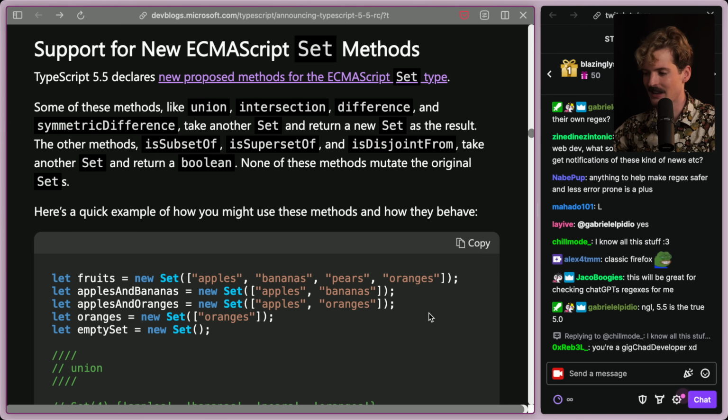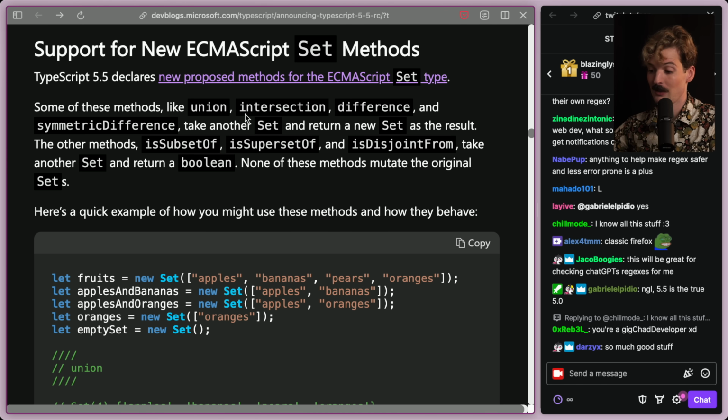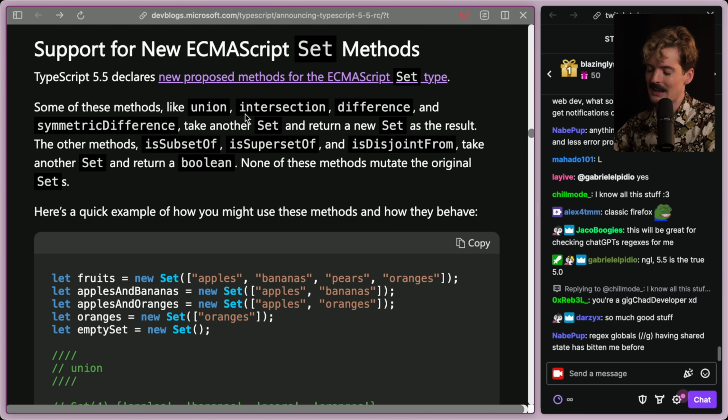And now the thing I was excited about that I saw at the top, support for the new ECMAScript set methods. TypeScript 5.5 declares the new proposed methods for the ECMAScript set type. This is really cool. If you don't know about this, you should check out my video all about all the new features coming to JavaScript. TypeScript loves to sneak these in ahead of time. They did this before with optional chaining and nullish coalescing, all of which have made their way into JavaScript now, but had been approved, and TypeScript wanted them so badly, they just added them immediately with polyfills. And that's what it sounds like is happening here.